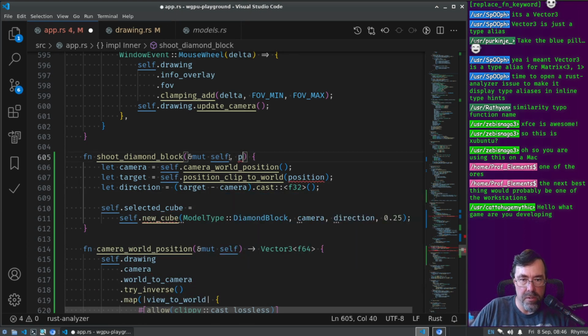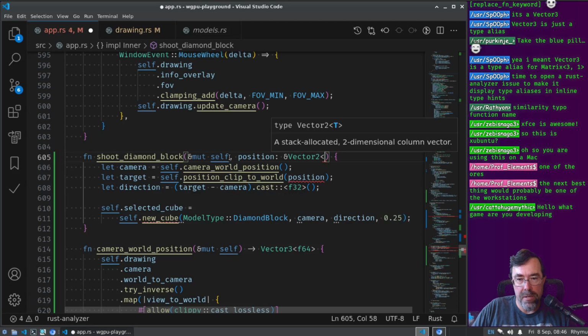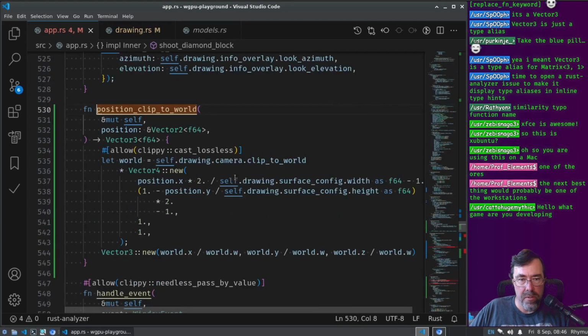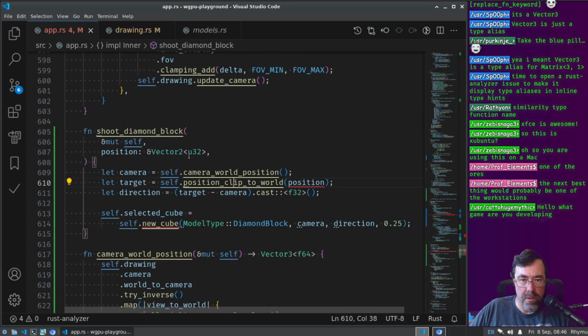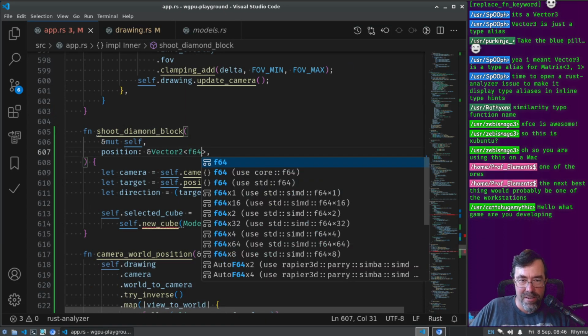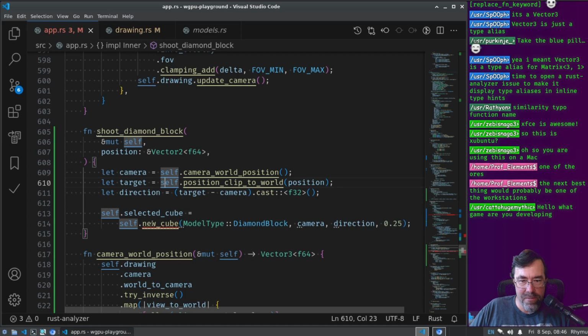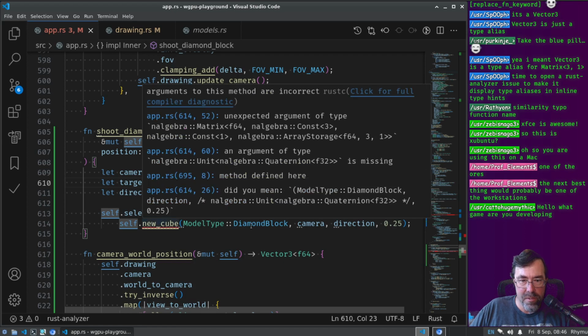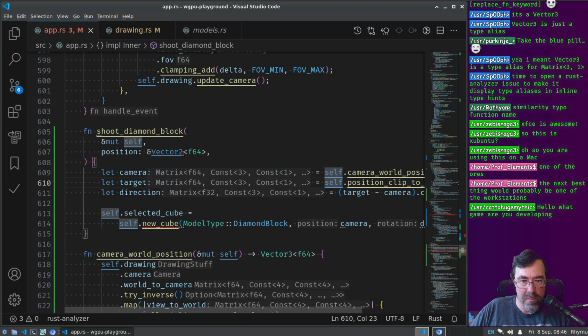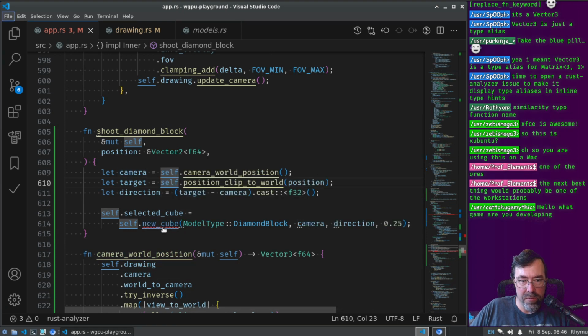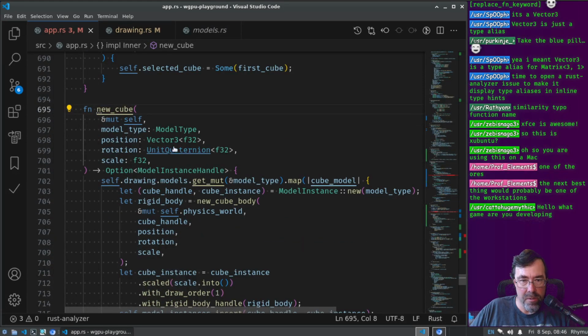Okay, we need a position here, right? Vector to, I don't know the type here. Let's guess that it's U32. I don't know, whatever this takes. F64. Wow. Okay. All right. Types are not right. What's the type? That's a vector 3 of F64. Okay, so I need to downcast it.